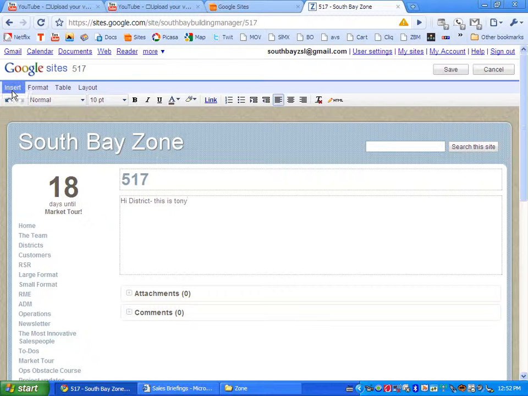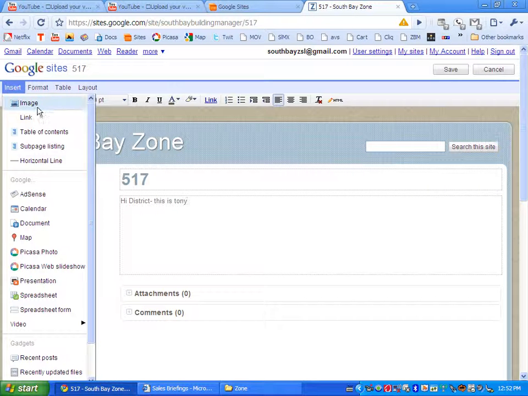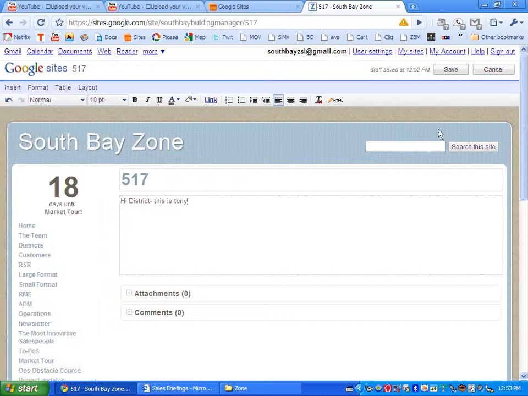If I wanted to insert some things, I could insert a picture by hitting image, a link to another website by hitting link, a table of contents. I could put in a calendar, a document, a map, a Picasso photo, a presentation, a spreadsheet, you name it. I can put anything on here. So this is your page to do it. Effectively, that's what we've done with anything.